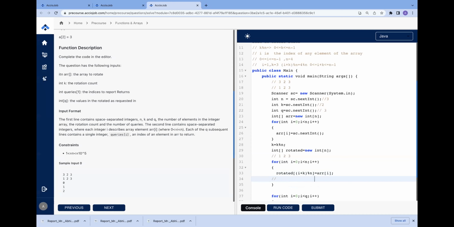So we have arr1. Let me just do a 3 index based thing. So this is how the array looks for us: 1, 2, and 3. The rotated one is right now empty. We don't know at what place which element is going to come, so we will just keep empty spaces here. These are 3 empty spaces.